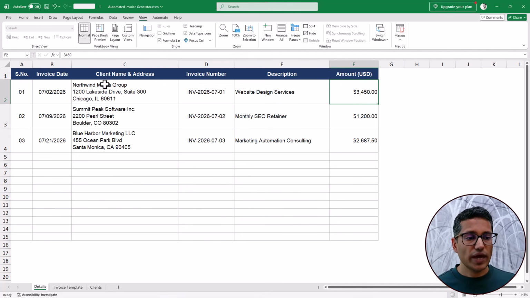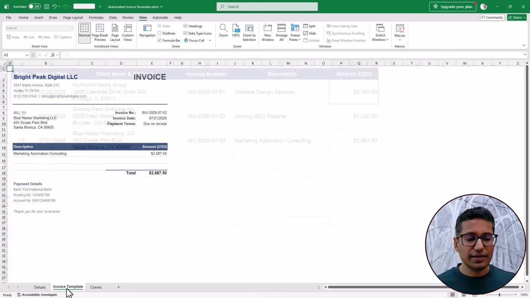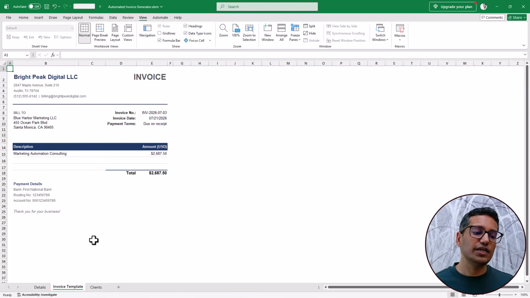Now, in this case, the way it works is I will put down the details of all the invoices I want to raise. Let's say these are three. If you have to raise 50 invoices, you can put the details here. And then in this sheet, I have the invoice template. Now, this is the template that I'll be using.